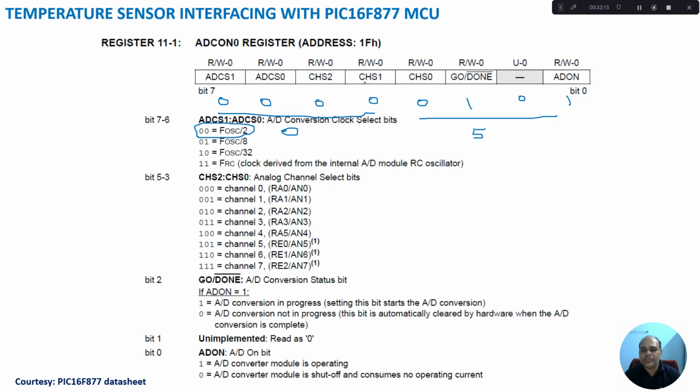Then CHS2, CHS1, CHS0 is configured as 000, which means we have selected channel 0, which is nothing but the RA0/AN0 pin. And then I am setting the value of the GO bit to be 1. Then I say start the conversion process. Once the conversion is complete, the ADC will change this bit, the second bit, from 1 to 0, thereby indicating the conversion is complete.